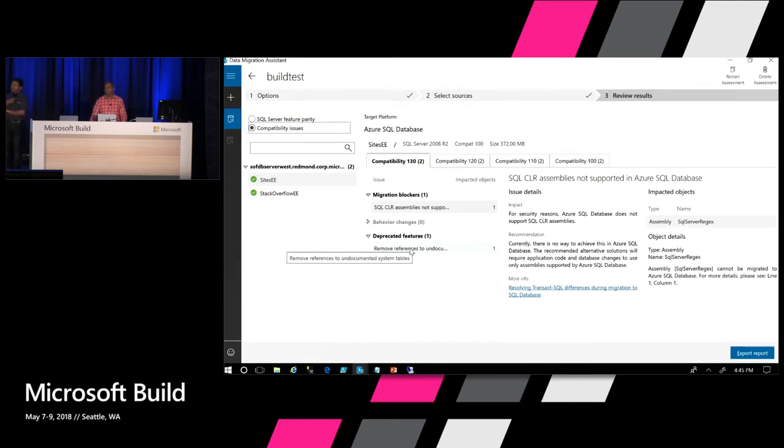Otherwise, we're limited in Azure SQL DB. Yep, so I'm going to talk about that as well. So here is the DMA tool I talked about. You can use the Data Migration Assistant tool to perform the assessment to see what effort is required to migrate your databases to the cloud.